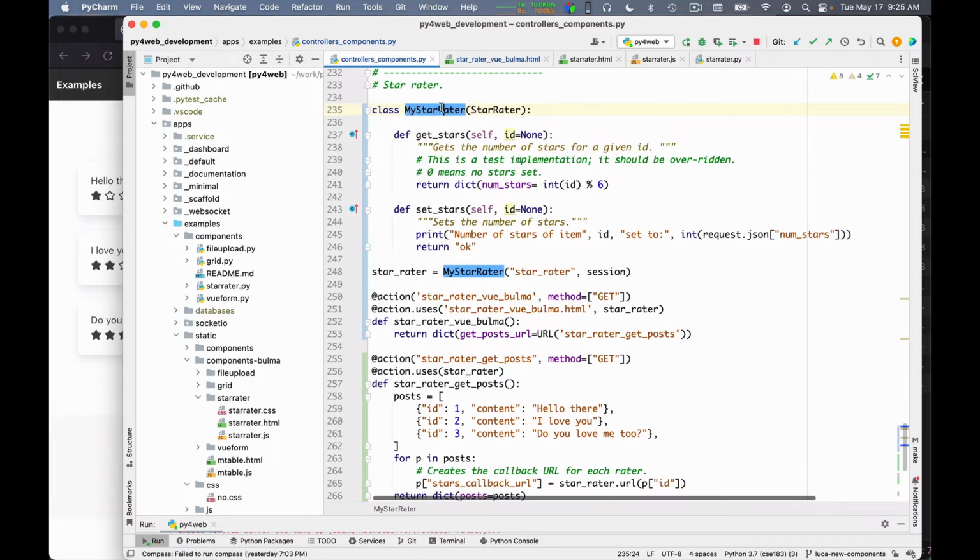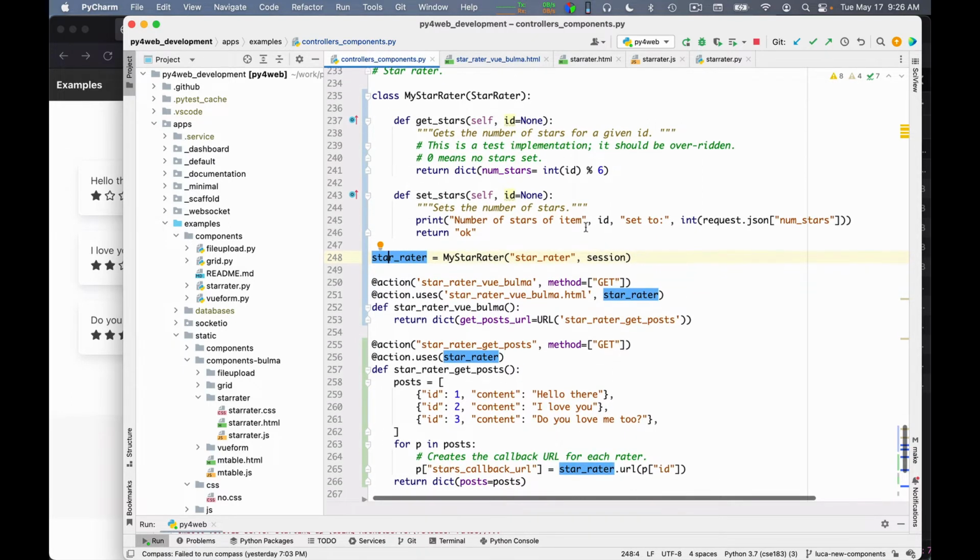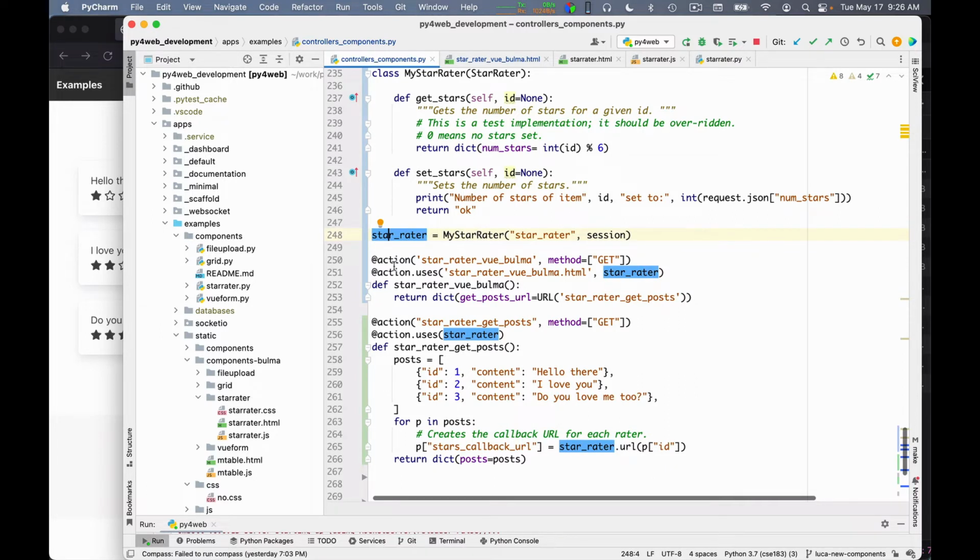This gives me my star rater class, which I instantiate into an object. I need to pass it the session as well. Okay, you find these parameters in the parameters of the original class. And then I have 2 methods here. I have the method that generates the Vue page in which the component will be used. This is kind of normal. And then you have the method that essentially returns to the web page the list of posts.